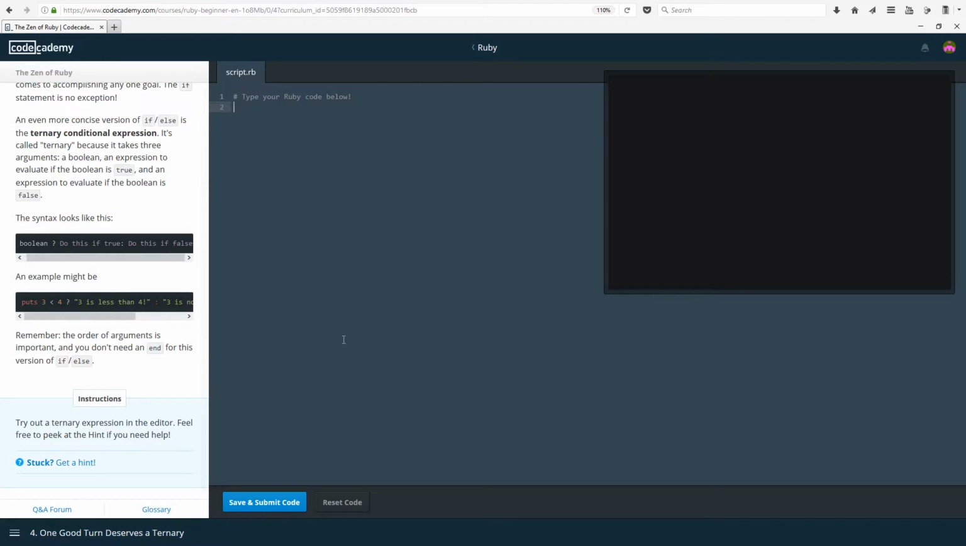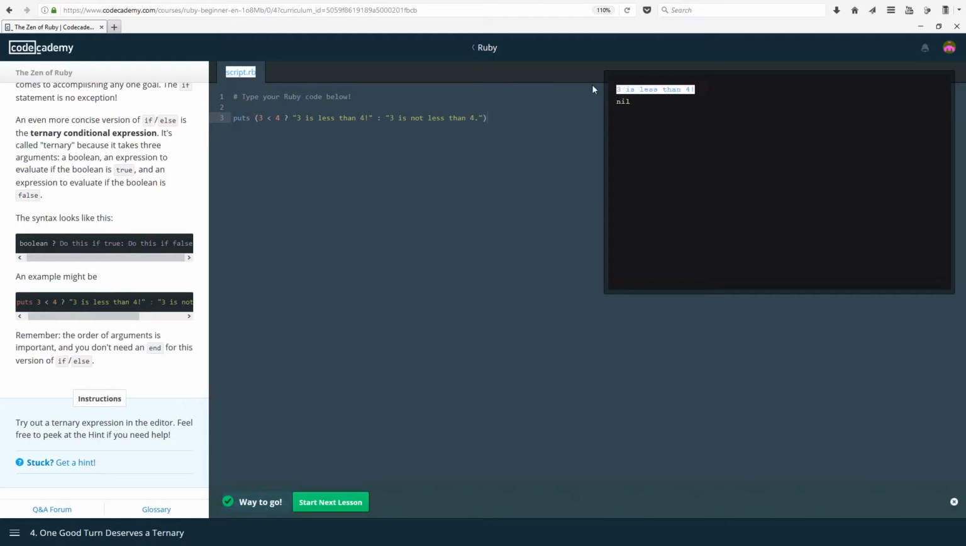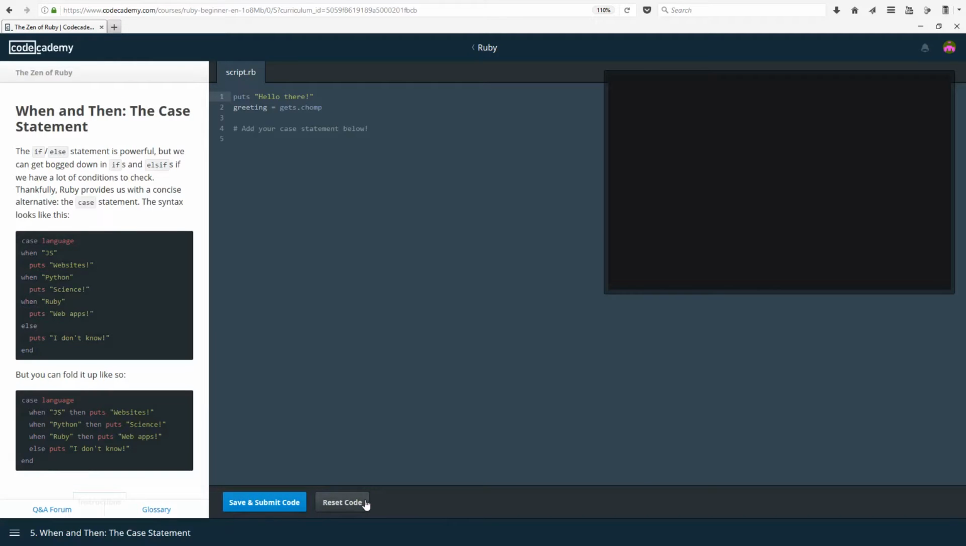ternary expression in the editor. Feel free to peek at the hint if you need help. So I'm going to do the puts, and just to show what I meant, I am just going to copy this out. There we go. So doing this is the same as doing this, is basically what I was saying. There we go. 3 is less than 4, which is correct. So let's move on to the last lesson of today.